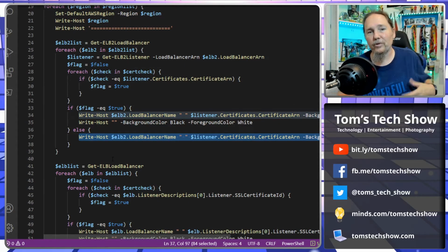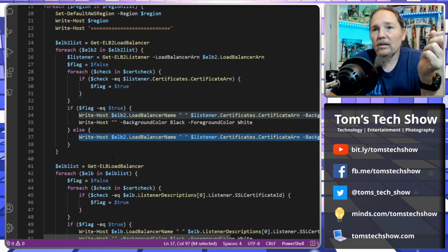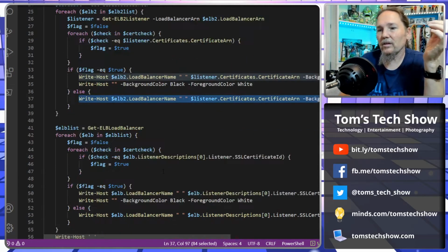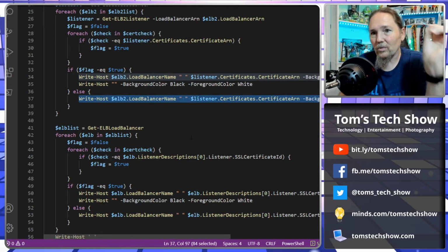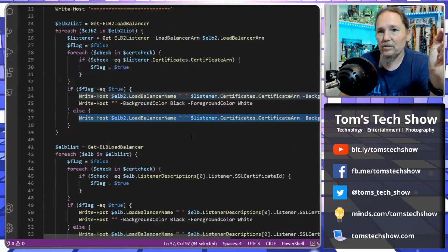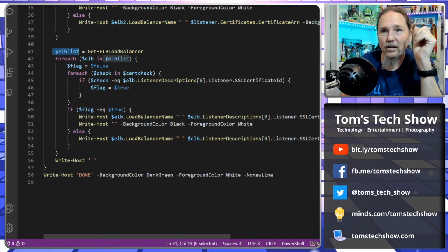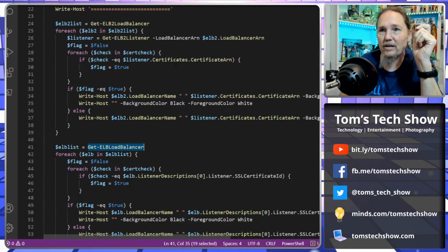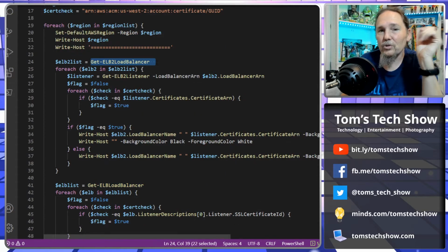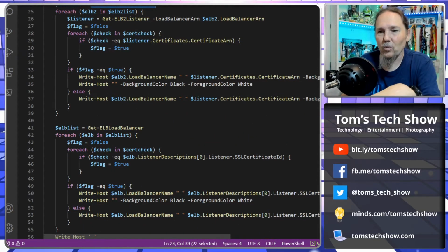Okay, so this part covers the Elastic Load Balancer version 2s, but there is also the older, classic load balancers. So we're going to do this list again. We're going to get our Elastic Load Balancer list, except this is Get-ELBLoadBalancer, not ELB2 load balancers up here. So this is just the version 1s.